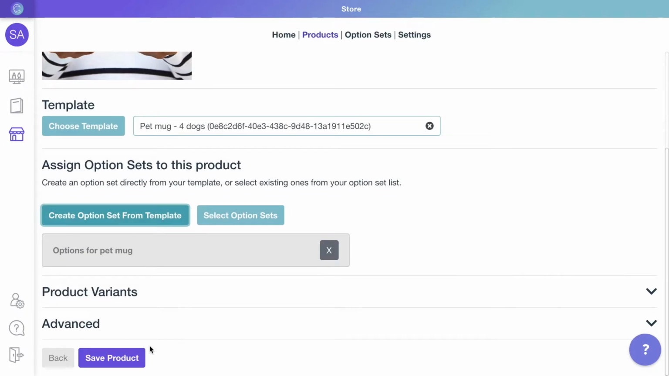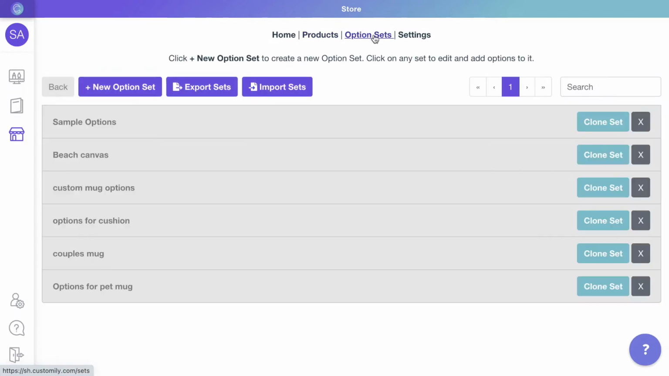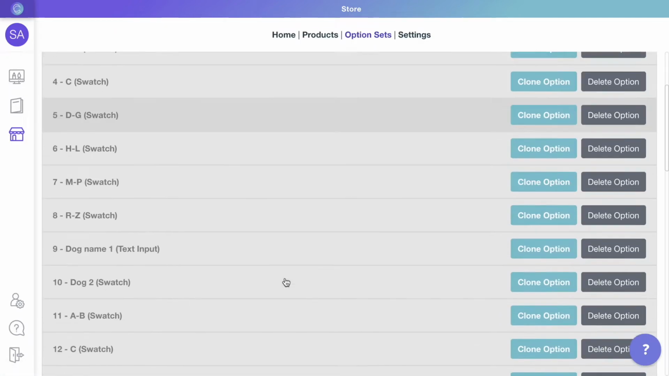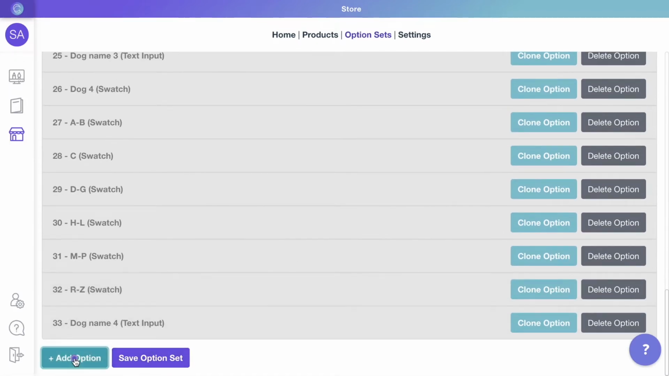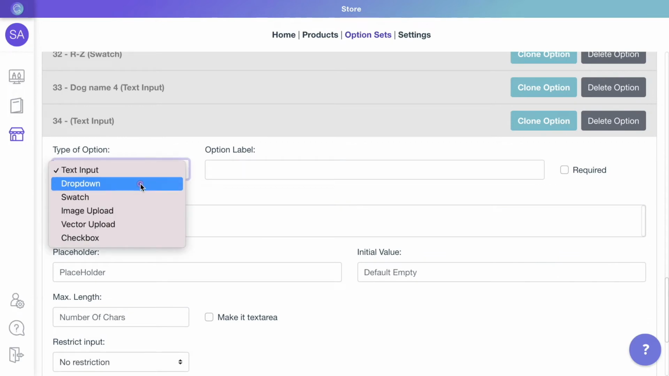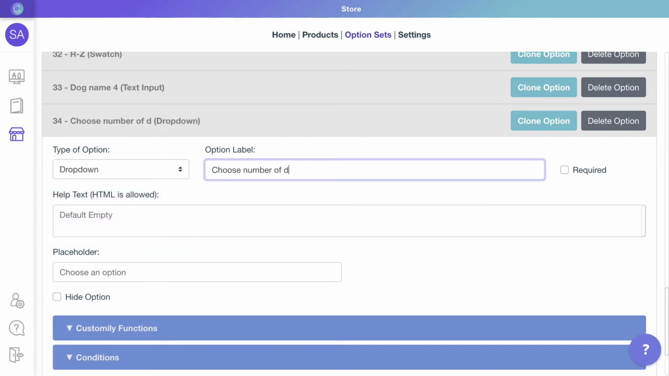The only thing remaining is to include the templates for fewer number of dogs. We will go to Option Sets and manually edit the option set we just created. By adding a new option, we will include the option for customers to choose the number of dogs they'd like. It will be a dropdown for customers to choose the number of dogs.